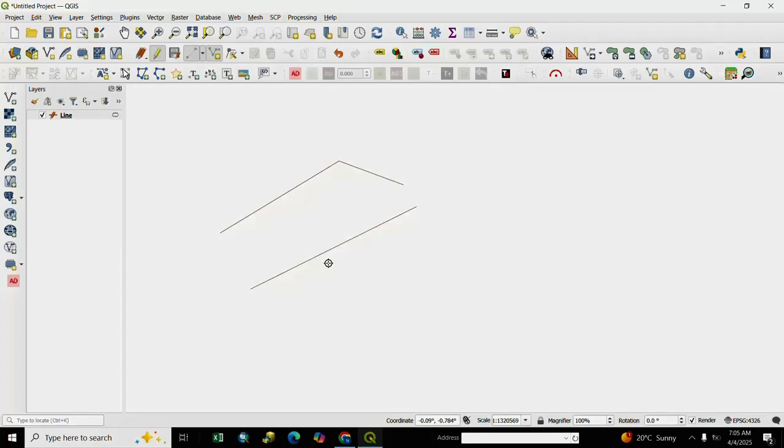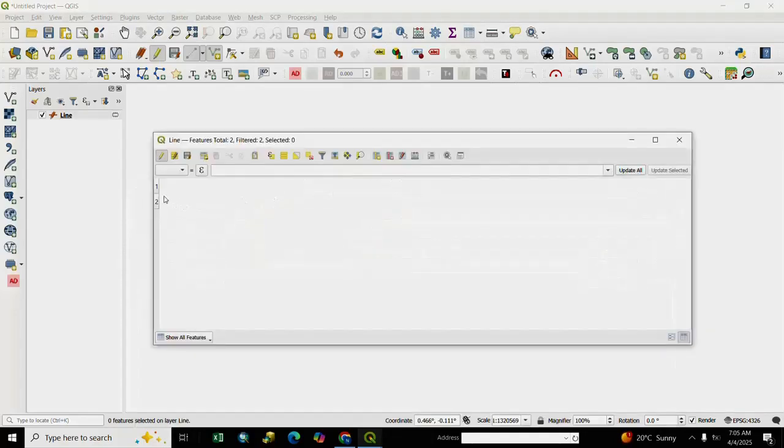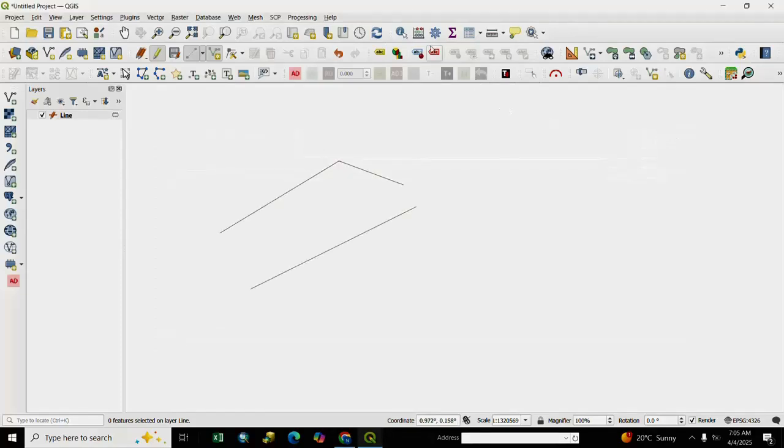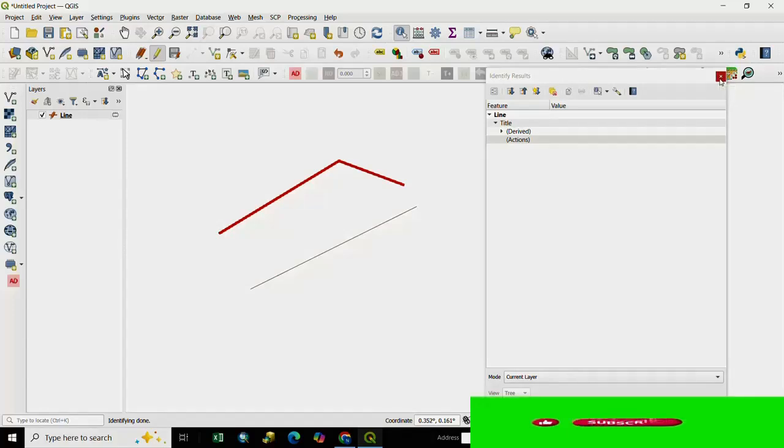Our line is created. If you want to see the properties, you go to the table. Here are two attribute tables but no attributes. If you want to see information only, you go to Identify and select it. Here is all the information. So our line feature is created successfully.